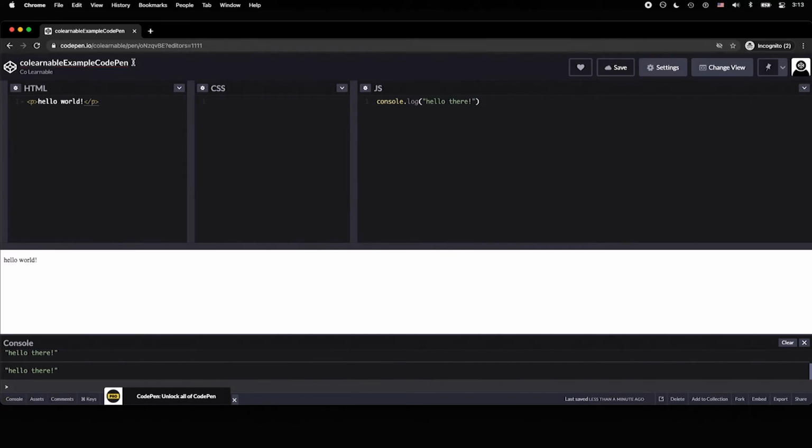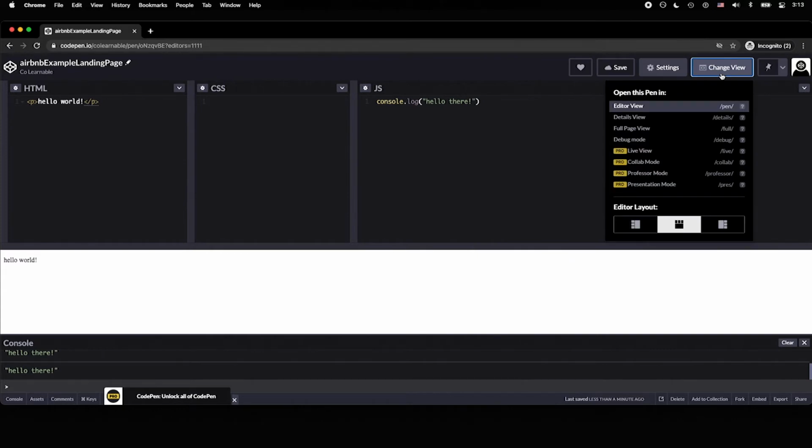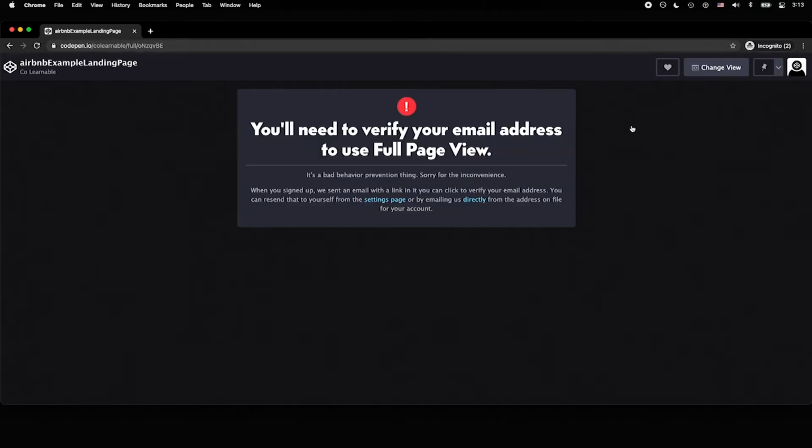We could also come up here and change this. We'll say Airbnb example landing page, which is sort of the project that we'll want to do together. All right, so you can also click this button here, which is change view. So there are editor views, there's detailed views, full page view, so we could see what that would be, but obviously we would have to verify our email address, which I don't think we're going to do in this video. So instead we're going to hit the back button.